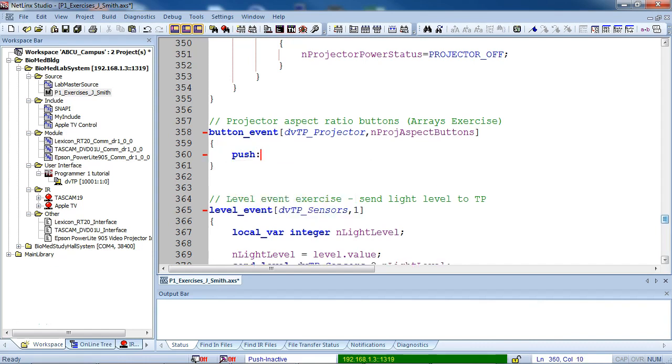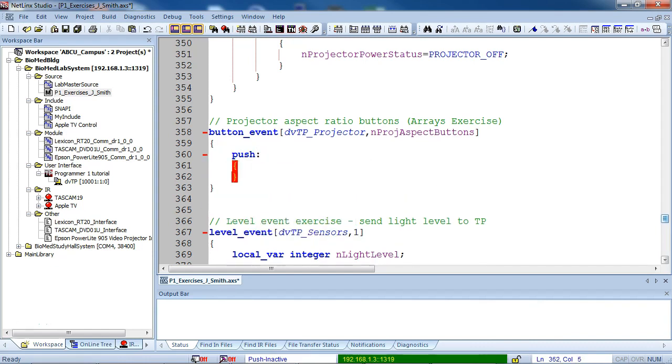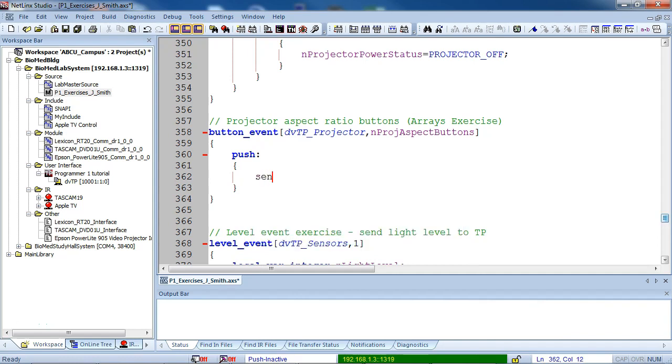Inside the push handler, all we have to do is a single send command for the index of the button that was pressed. So we start with send_command. Why are we sending a command and not a string? Remember, we are using a module to control this projector. Therefore, we send a command to a module. If we didn't have a module and we knew how to format the raw string going to the projector, we would use the send string keyword instead. We'll learn more about strings and commands in an upcoming tutorial.